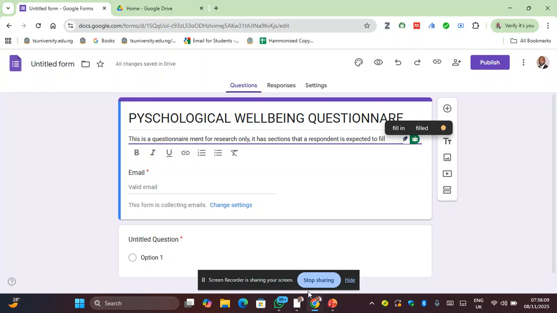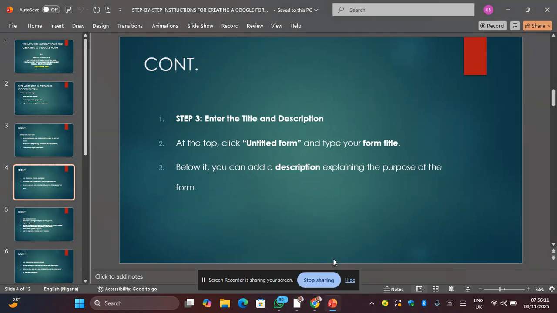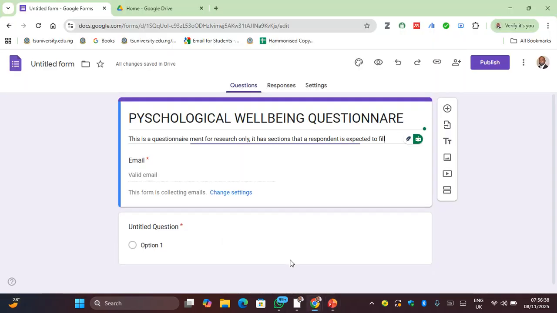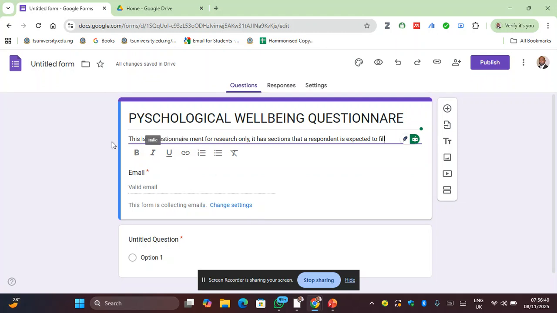So we can still go to our slide and see the next instruction. Below it, you can add a description explaining the purpose of the form. We have explained the purpose of the form. We are now going to the next step, that is step 4, add question. Click the plus sign, add question, that is the icon on the right side. So let us go there. This is our left side, but this is our right side.